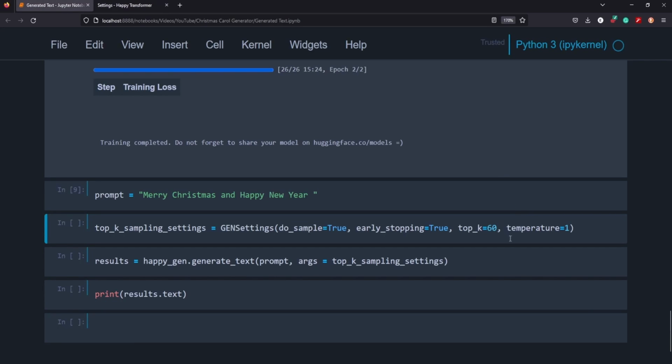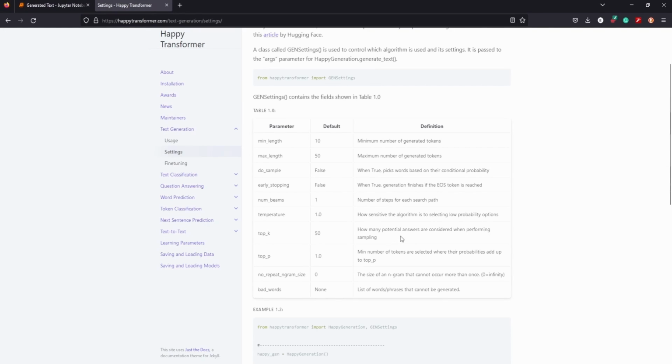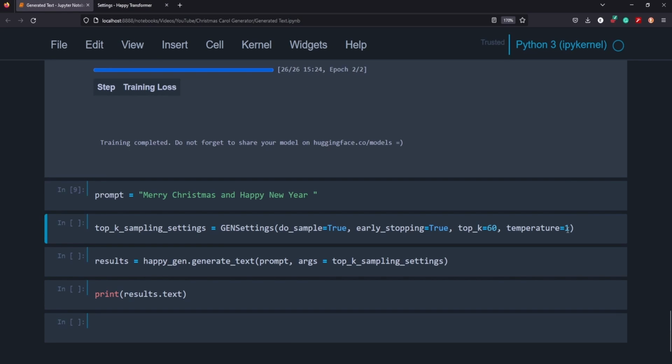And then we've got top K and temperature here. Top K is sort of difficult to explain. It's how many potential answers are considered when performing a sampling. So the default is 50. I found that having it in that 60 to 70 range created better results. And then there is also temperature, and it's how sensitive the algorithm is to selecting a low probability option. I would keep this pretty close to 1. Maybe you could do a 0.9, but once you start going a little lower, like 0.7, you're going to find that your results sometimes have nothing to do with Christmas, and it's just not worth it.